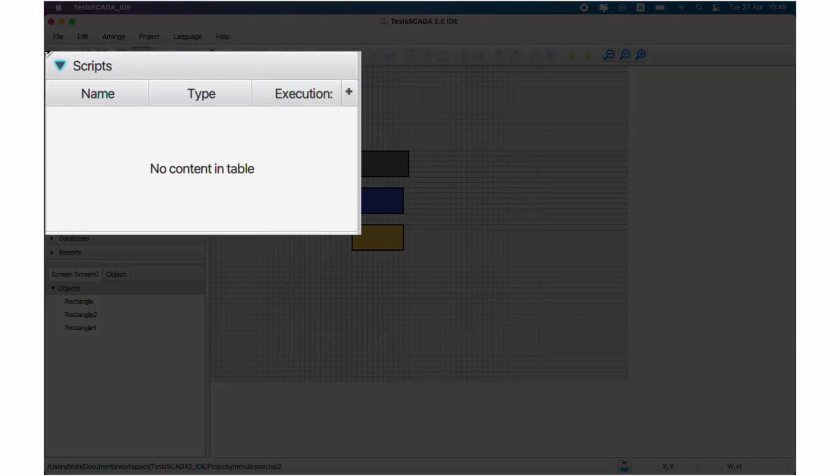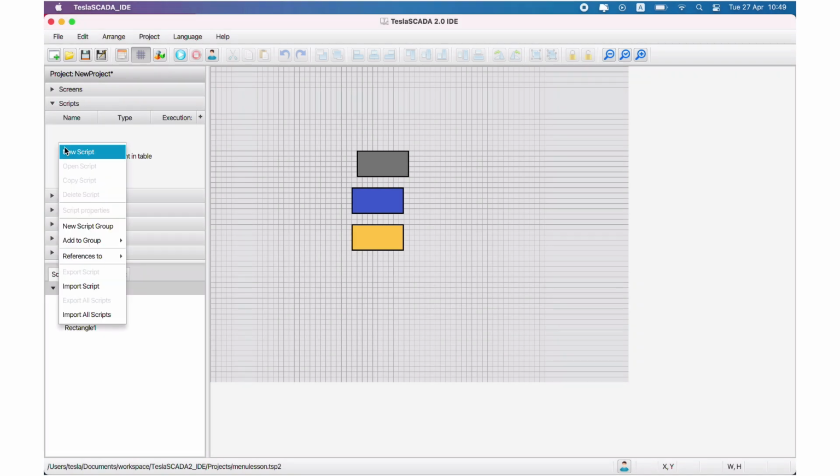In this video, we'll start a scripts window. The scripts are shown in the table. The first column contains the script name. The second column contains the script type. The third column contains the execution type.